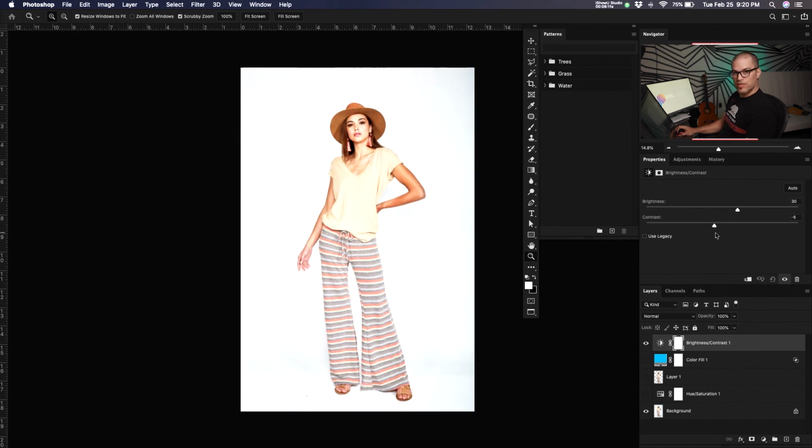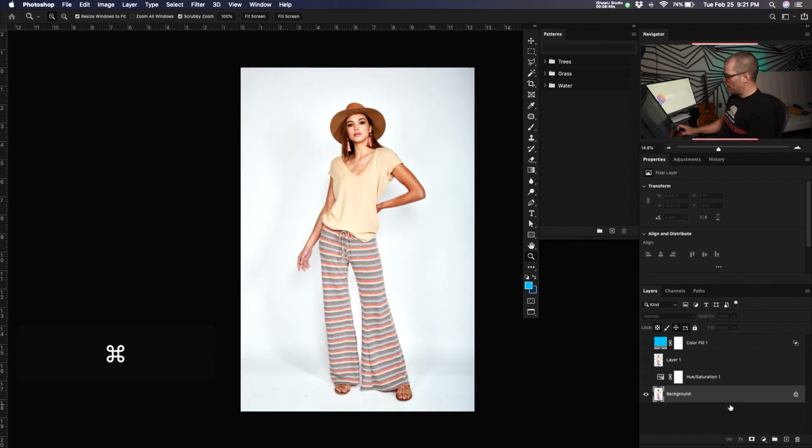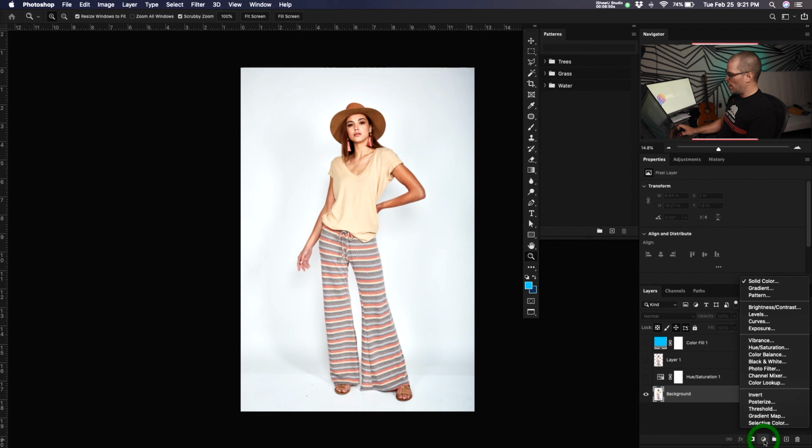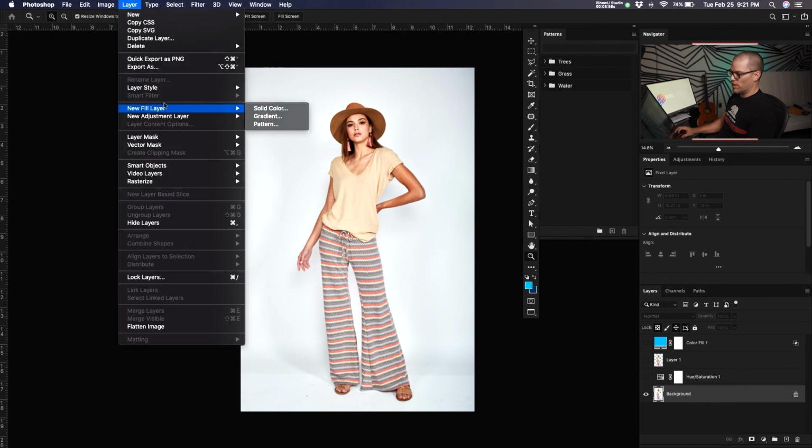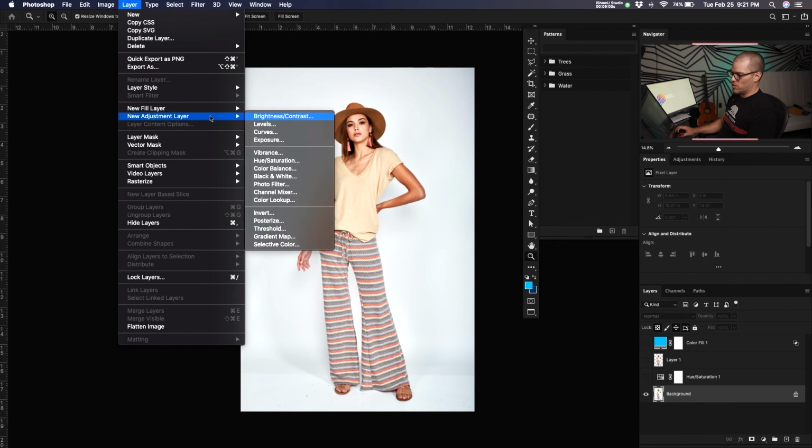Some of these adjustments are pretty self-explanatory. They're going to adjust what they say they're going to adjust. And that's basically how adjustment layers work. Or another way that you can create an adjustment layer is with these little buttons down here in your layers palette. If I delete that, if I go over here to this little black and white icon and click on that, that list should look very familiar. If you'll notice, this is the same list that was also found over here under your layer and new adjustment layer. So this list right here is identical to here.